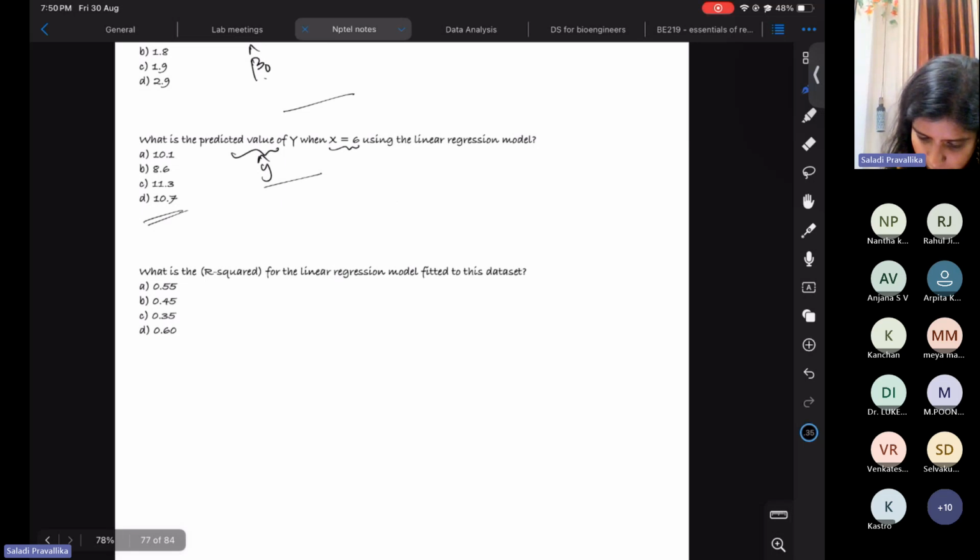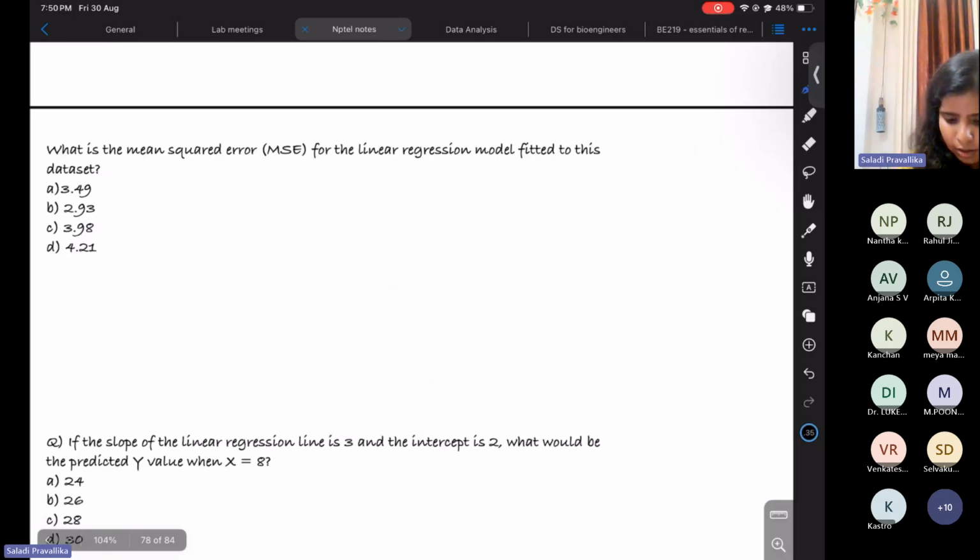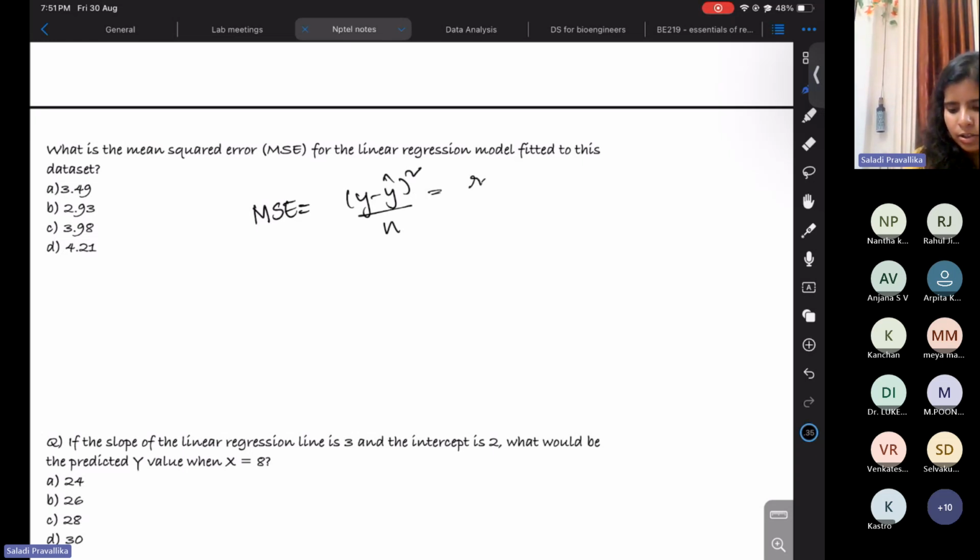Okay. And the R square formula you already know: 1 minus the variability of yi and y hat divided by the variability of y with respect to the mean of y, right? R square you already know. And mean square error, this was not discussed. So mean square error is equal to the sum of (y minus y cap) whole square divided by n. Y minus y cap is nothing but the residuals whole square, divided by the total number of data points that you are having. Okay, so that is the mean squared error.